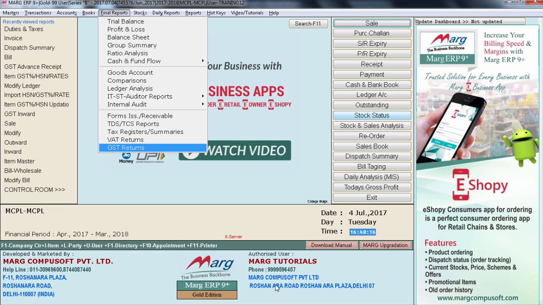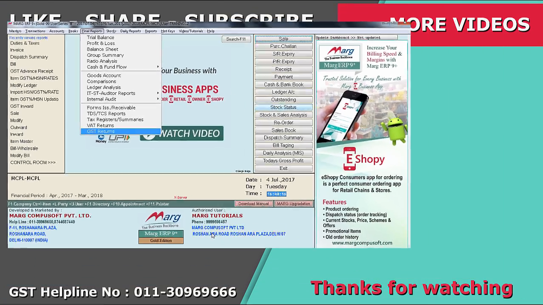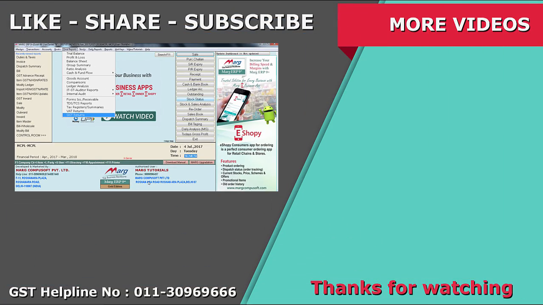Whatever transaction and voucher entry you do from this software, its effect is automatically made on GST returns. You will soon receive a video of GST returns in Marg software. So friends, in this way we saw the GST billing process in Marg software.